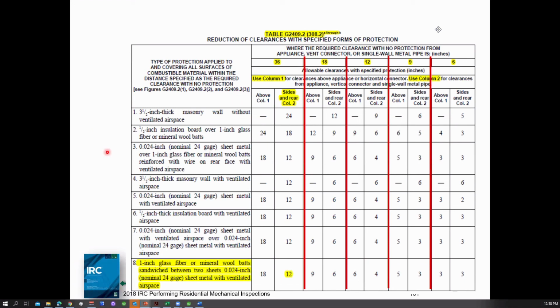I don't want to buy anything to put on the wall. I can build something. I got a sheet metal shop. Hey, here's the table right here. If the manufacturer allows it, just shoot me a little drawing and manufacturer's instructions and let me know what you're going to build. No problem. I'll approve it and I'll issue a permit. That's how we do it.